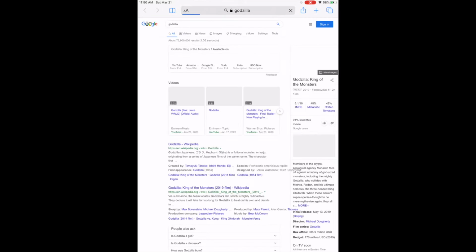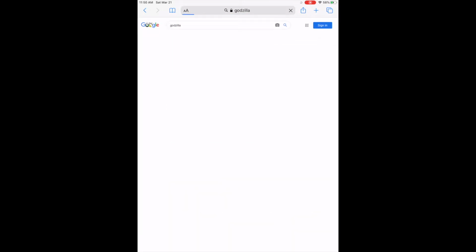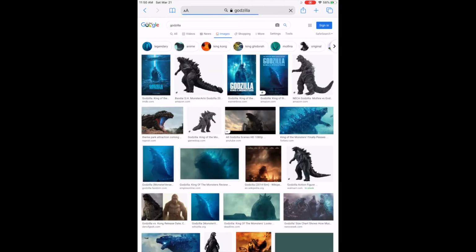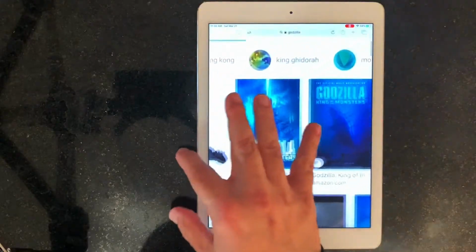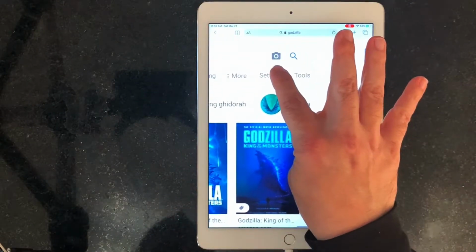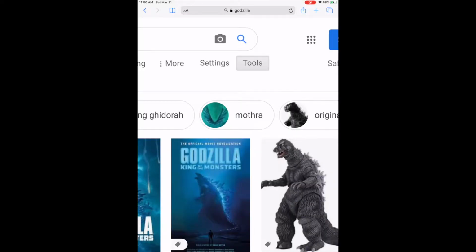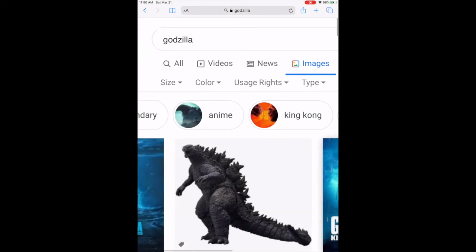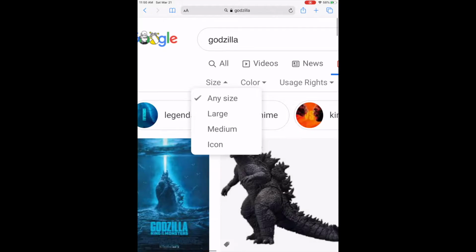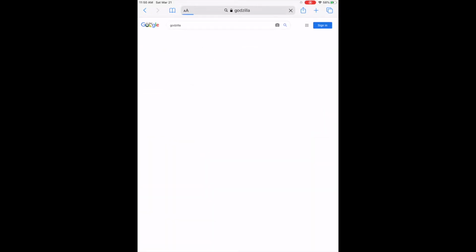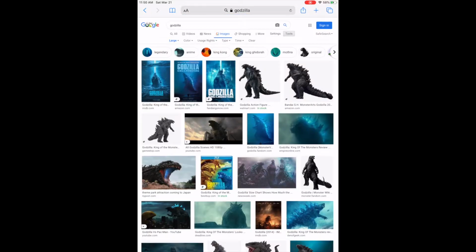In this project, we're going to have two giant monsters battling each other. And I've chosen Godzilla and King Kong. So we're here in a Google image search. I'm going to choose large sized images.